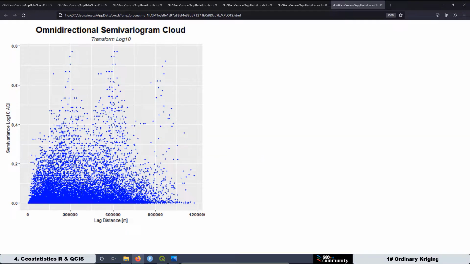The omnidirectional semivariogram cloud is also very interesting to identify any trend in the data. As you can see over here, the data points are distributed pretty randomly and we cannot see any trend in the cloud of points. Also, the graph is really good to identify outliers. In this case, the outliers are all these data points that are outside the main cloud of points, so all these dots over here are going to be considered outliers.